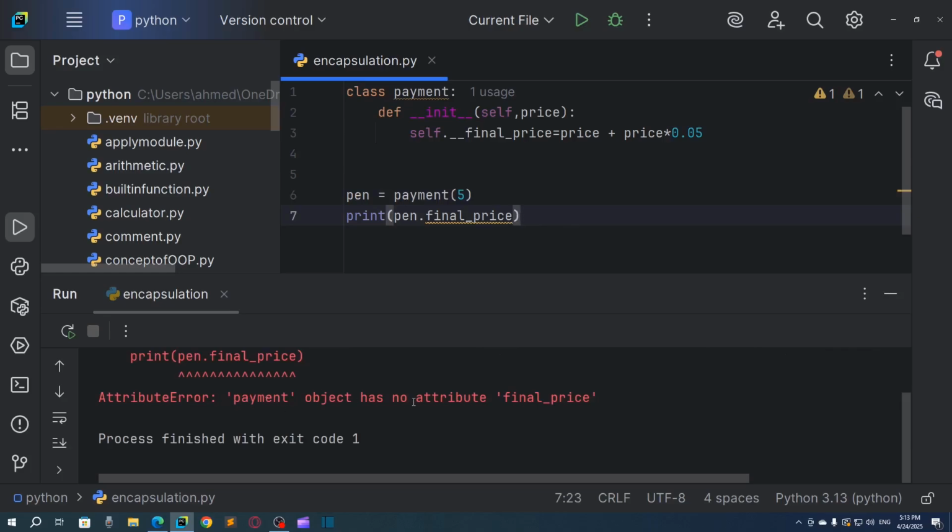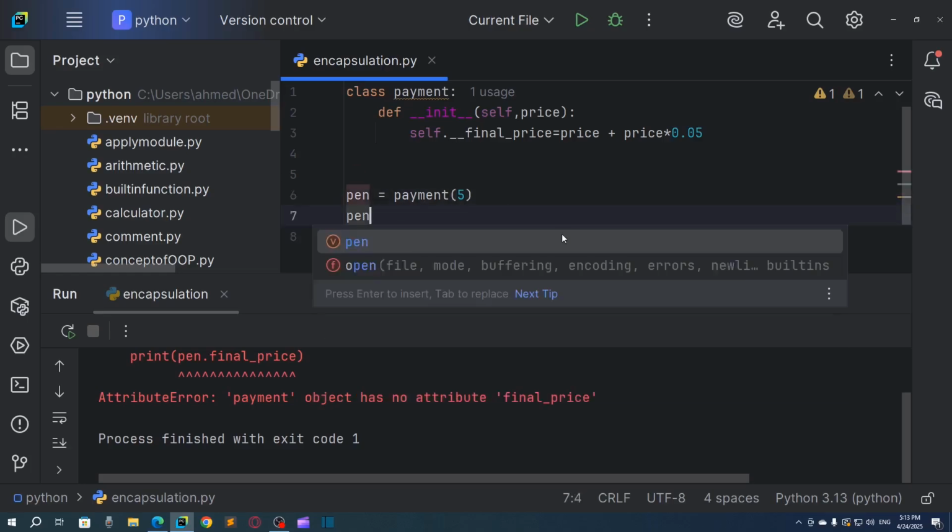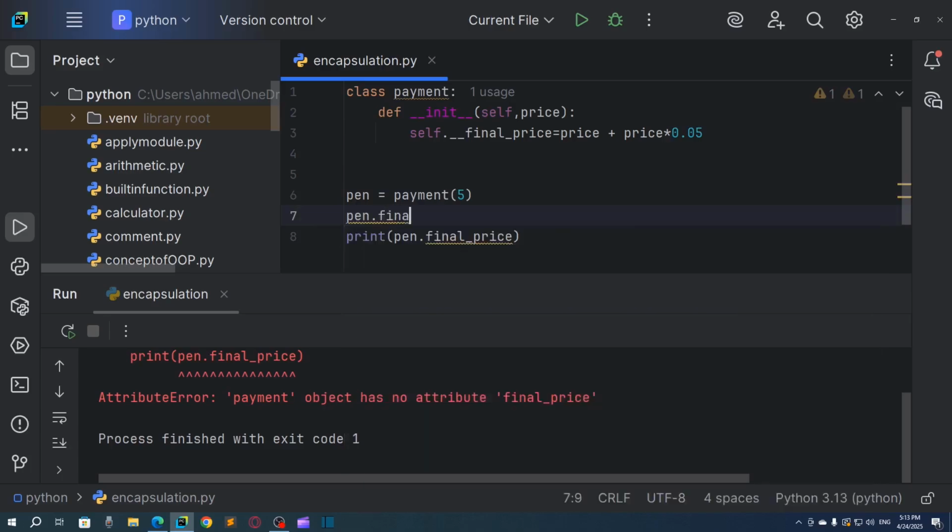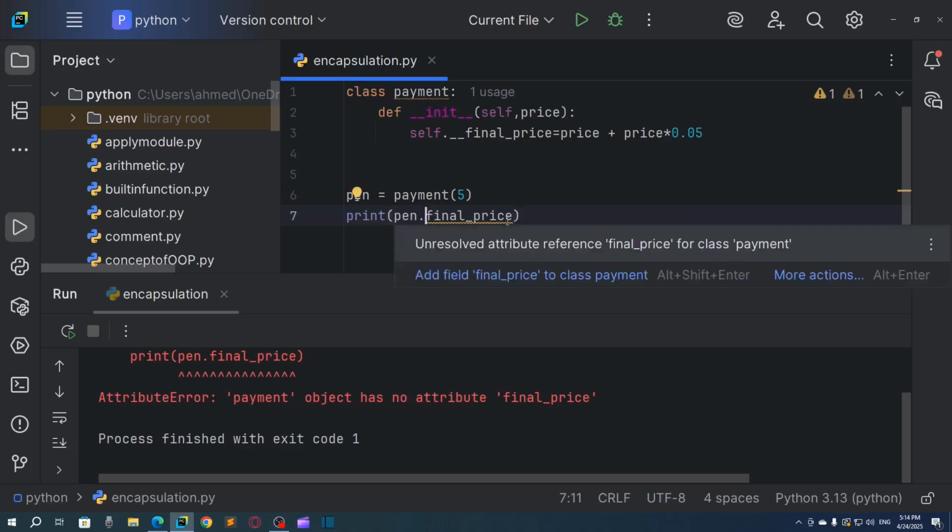So the payment object has no attribute final price, so actually I cannot access it, right? If I say pen dot final price is equal to 0, I cannot actually access it. This is because of the encapsulation for the private. So this is why actually private is needed.